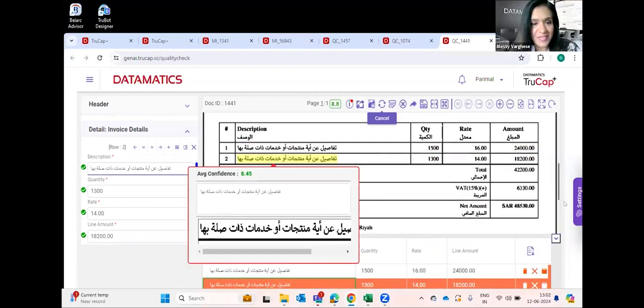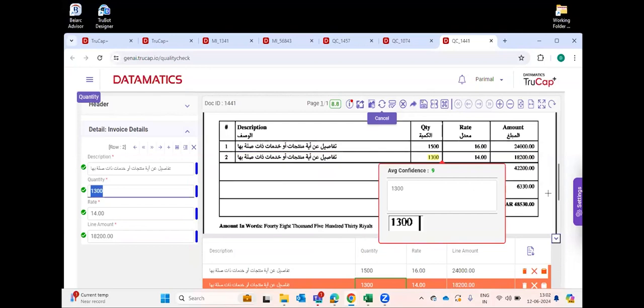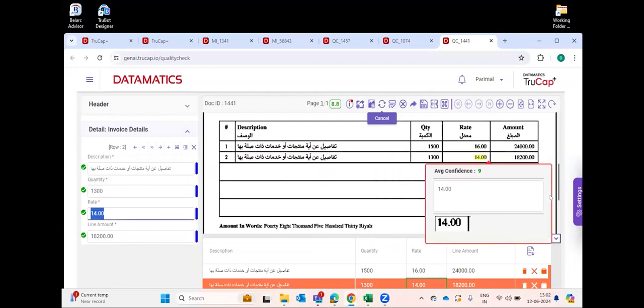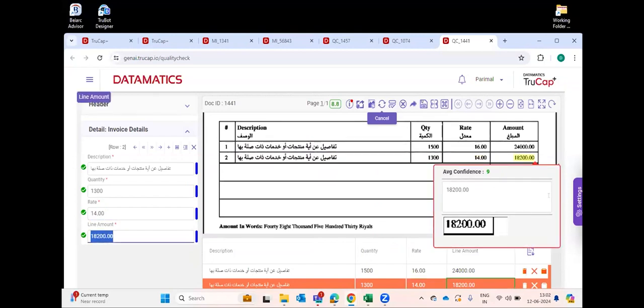Okay. Just one more line description as an example. Yeah, details about any products or services related to it, also perfect. Same, actually, it's the same. 1,300 quantity and rate 14, and the total is 18,200. That's correct.